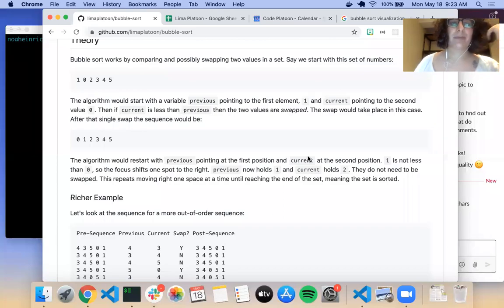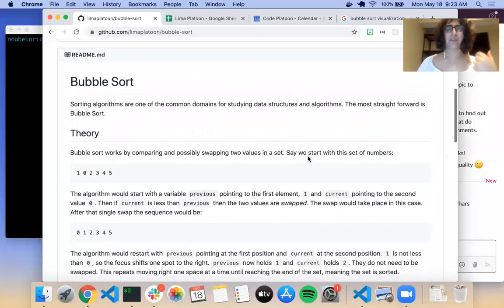Let's get started with bubble sort. Sorting algorithms are one of the more common domains. You'll often be asked to implement a sorting algorithm as part of a test. That happens quite a bit. Bubble sort is not the most efficient way of doing it, but it is one of the classics.